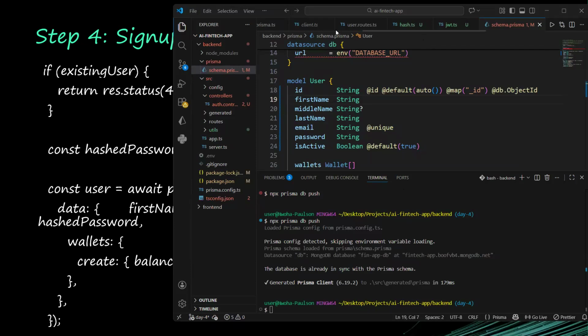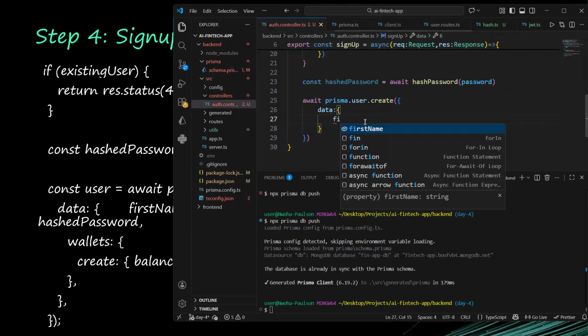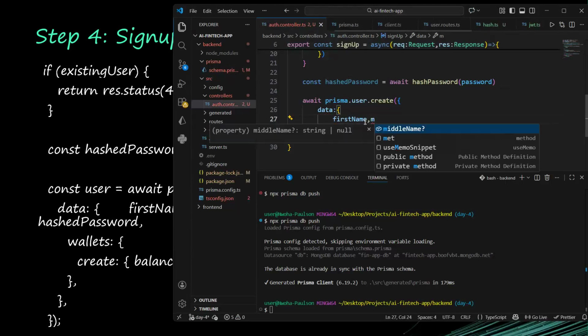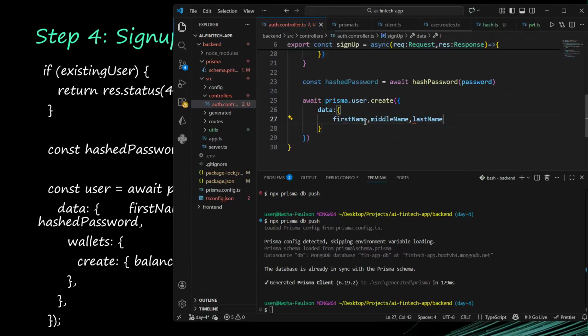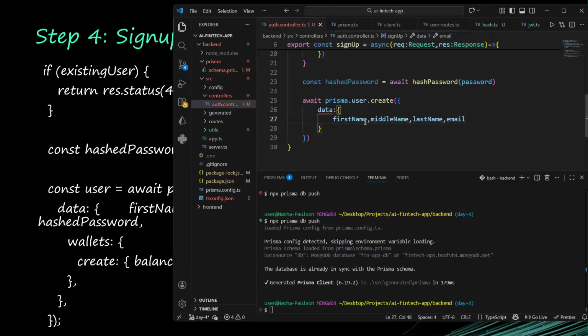So if I go back to, where was I? Now, if I come back here, I can now. The reason why I was concerned is because I was not getting IntelliSense. You can see that it's giving me IntelliSense now, so everything is fine. First name, middle name, last name, email. All those other ones, the active and all those things, are all default. So by default, it is true.